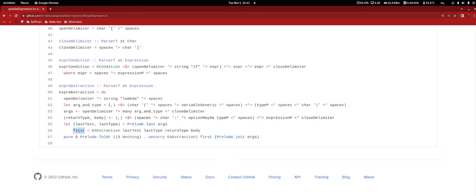What the fuck is the init, man? Init is a function that picks a list and returns a list without the last element. Really? Yeah. So, because we already used the last one. Okay. Then we pick the first accumulator, which we just created, and then we keep folding using this monstrosity that I created back then. Okay.